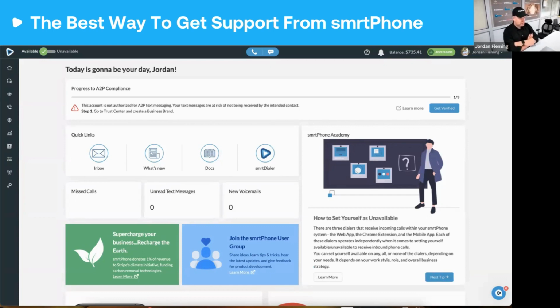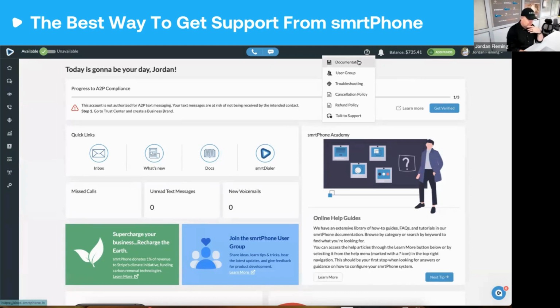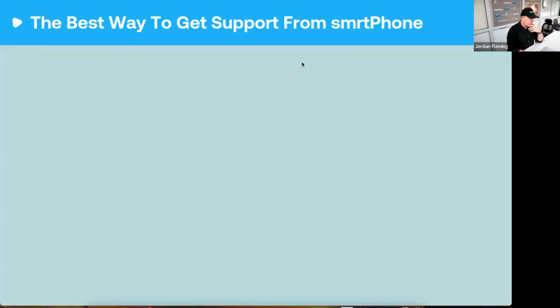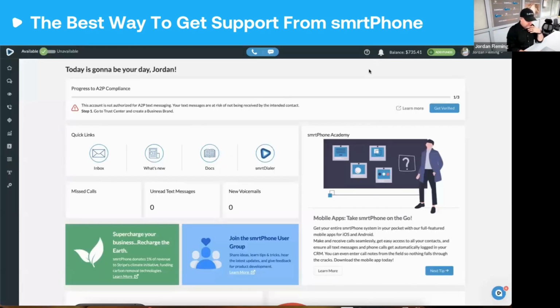So you'll see my screen here, and I just wanted to reiterate a few of the ways you can get in contact with smartphone and the best practices around doing that. So first of all, a lot of people may not be fully aware of just how extensive our documentation center is. You can reach that by just going up to the top, the question mark, and to the documentation.